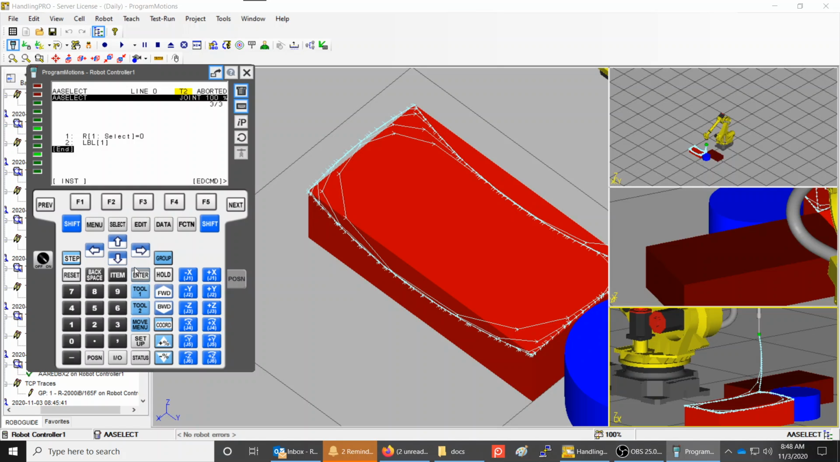So I've got my label here. And now I'm going to do a select. So I'm going to go to instruction, and I'm going to go to if select, and then I'm going to go to the next page. And now under select, notice there's 3 different choices for select. Only the first one has the word select in capitals. So you need to start with that one.